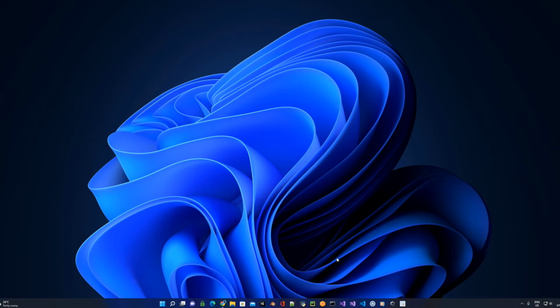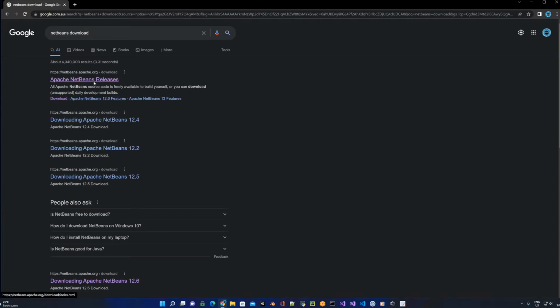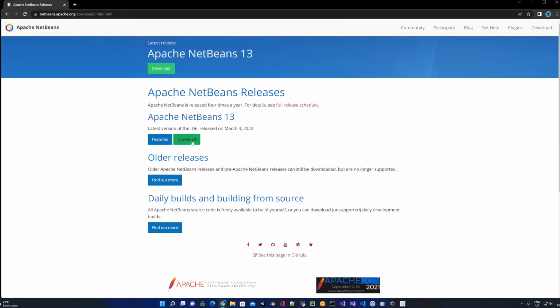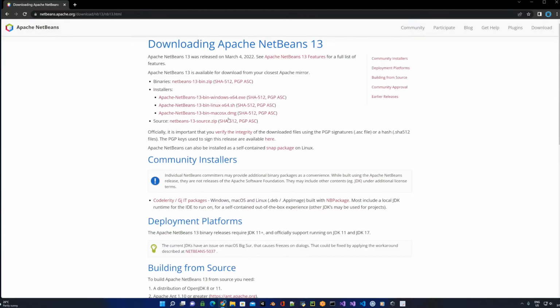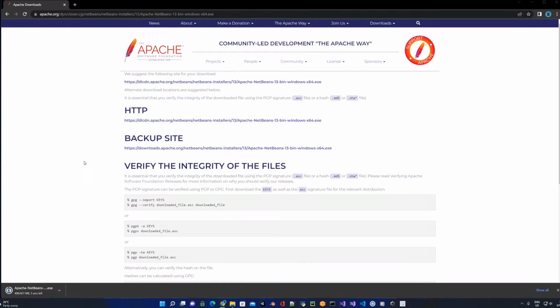Okay, in today's video I'm going to show you how to install NetBeans. Go to Google, type in NetBeans download, select Apache NetBeans releases, select download, then select your operating system, Windows, then select the suggested download link at the top. Once downloaded, click on the executable file.